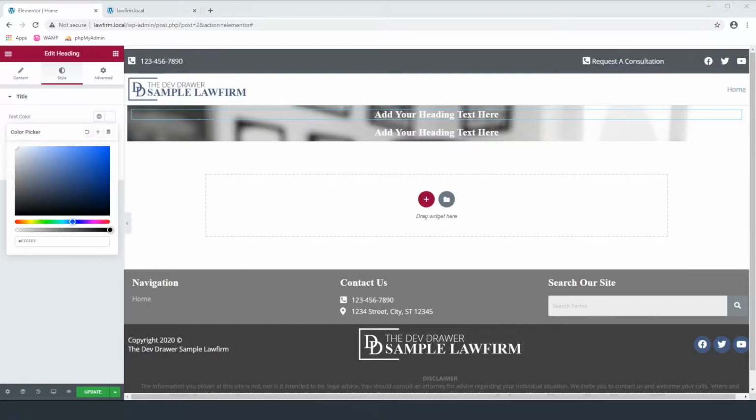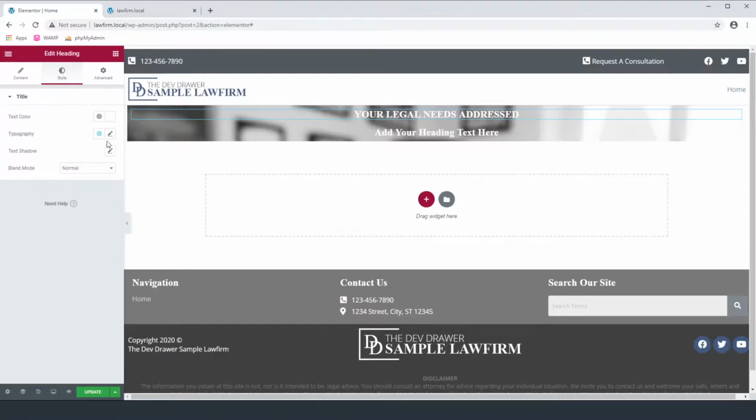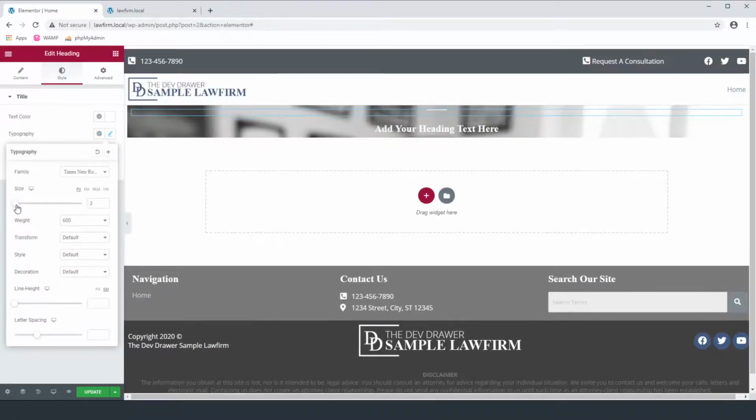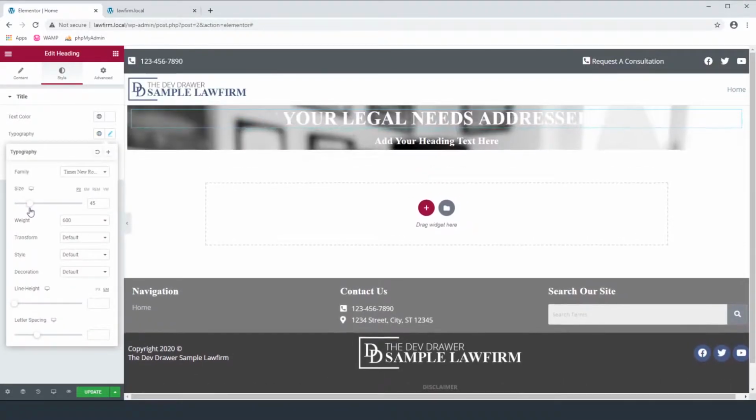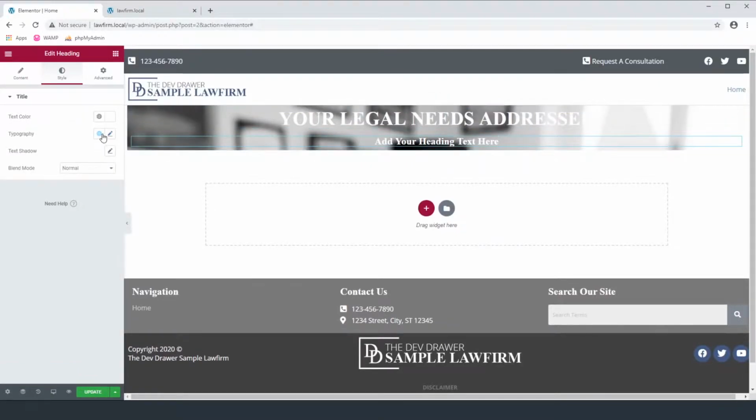I want this one to say "YOUR LEGAL NEEDS ADDRESSED", all caps. We want to have the typography the same, but make it a little bit bigger so it stands out. But right there is fine. Then for this one, I want to change the typography to the text, and we're also going to make it all uppercase.